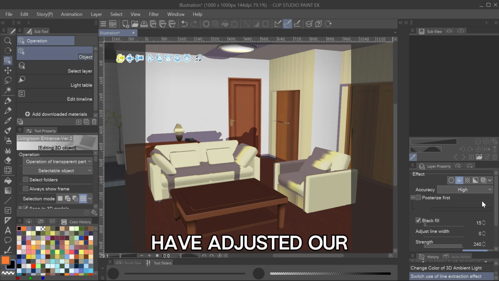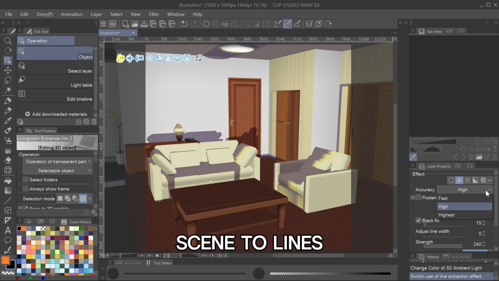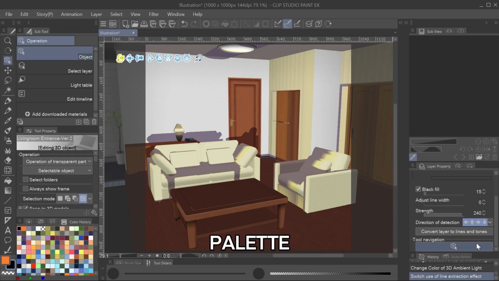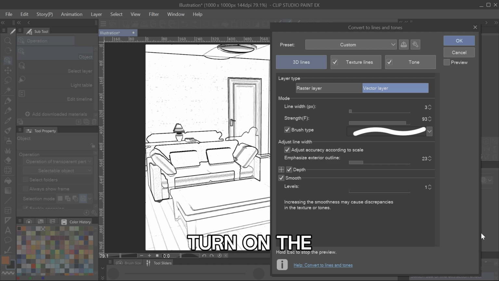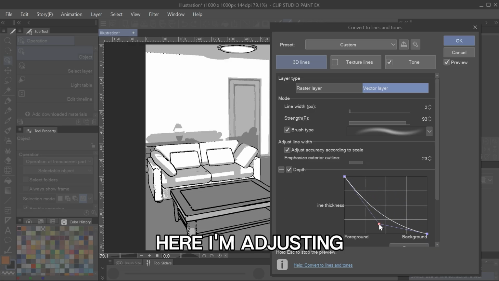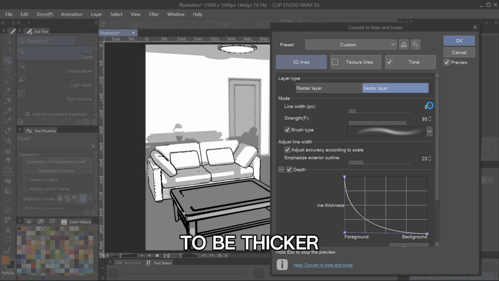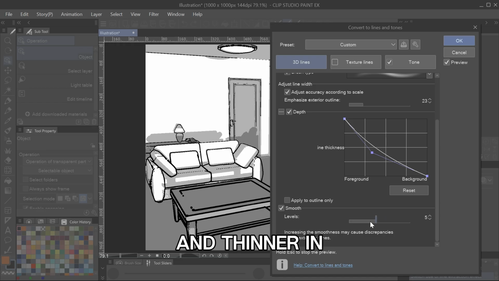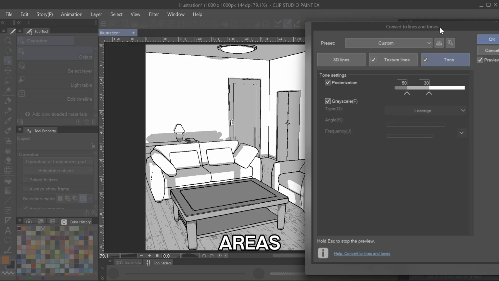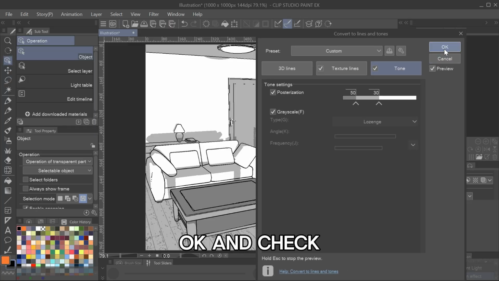Now that we have adjusted our shadows, let's convert this scene to lines by clicking on the line extraction in layer property palette. Then click on convert layers to line and tones. Turn on the preview, then play around with the settings until you achieve your desired look. Here I'm adjusting the line depth to be thicker in the foreground and thinner in the background. You can also adjust the tone values to increase or decrease the dark or light areas. Now click on OK and check your layers.